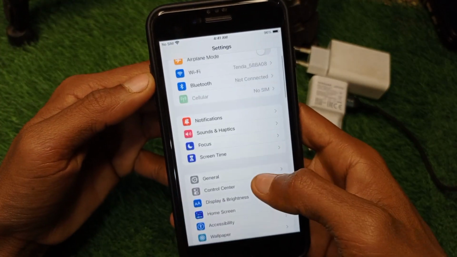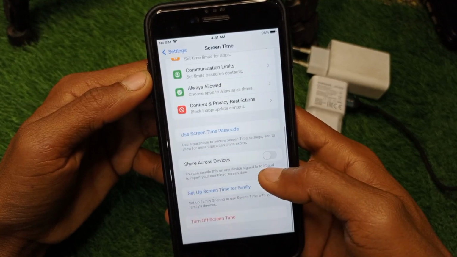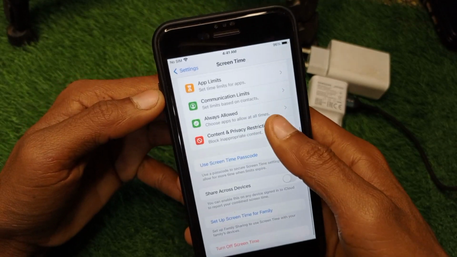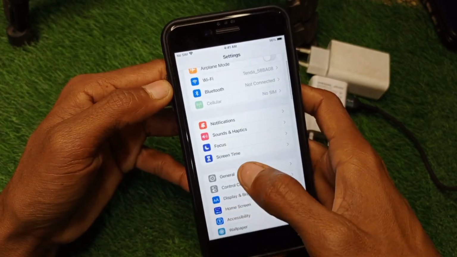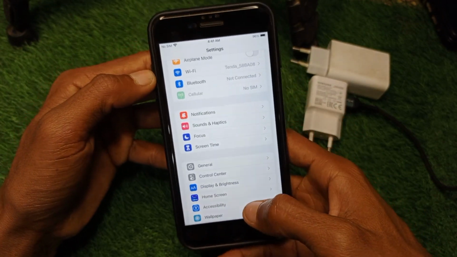So after this you have to click on screen time. You need to scroll down. From here you have to click on content and privacy restrictions and turn off all the restrictions on your iPhone. And after doing this you have to go back.